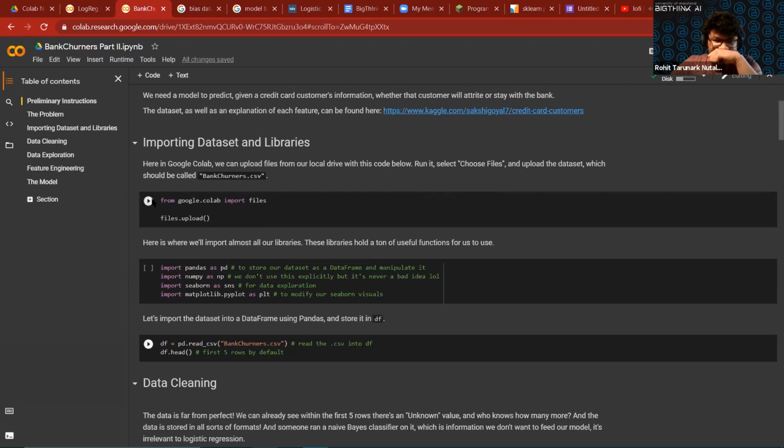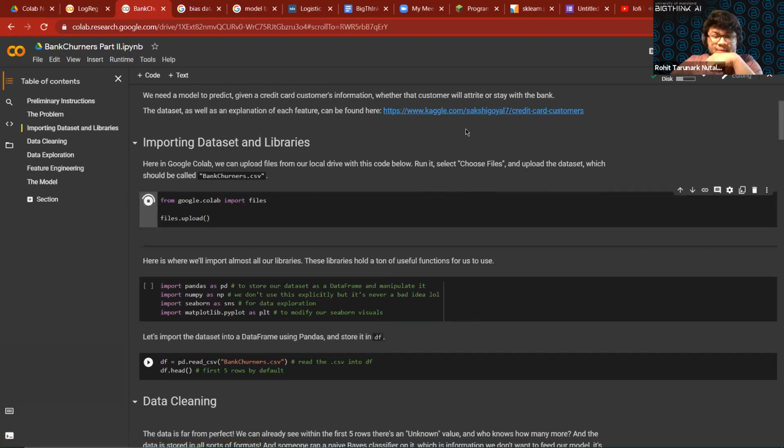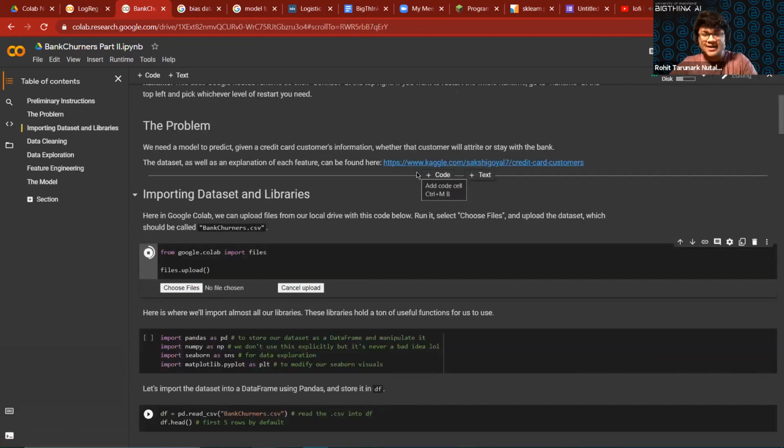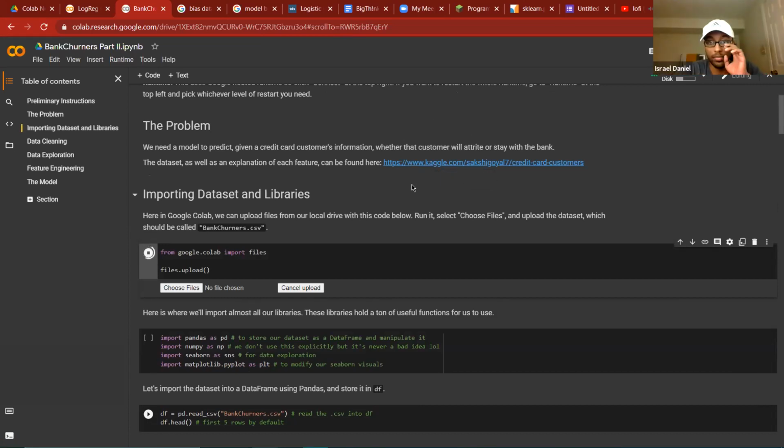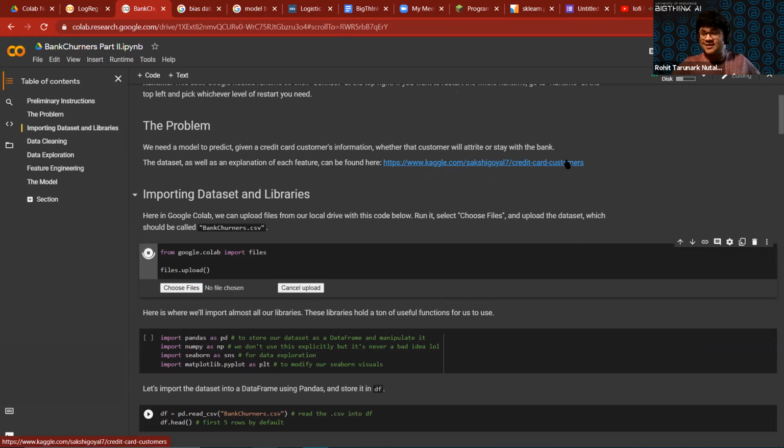I think we can get started. First thing we want to do, go to Kaggle. If you don't have a Kaggle account already, just go to Kaggle and make an account. It's super quick. Just sign in with Google or something and download the data set. Download it to your local system, from which we're going to be uploading it into this Colab file.